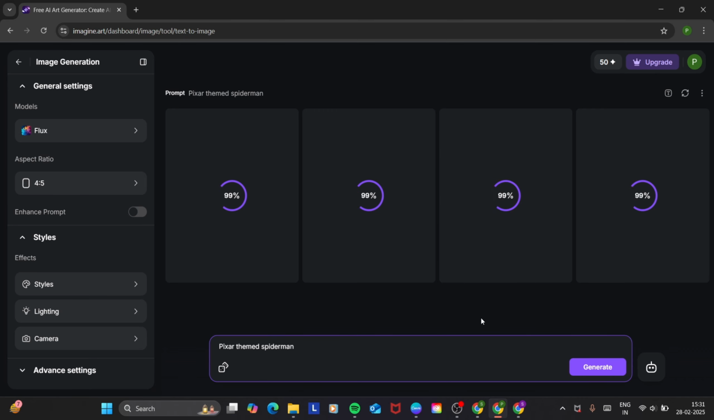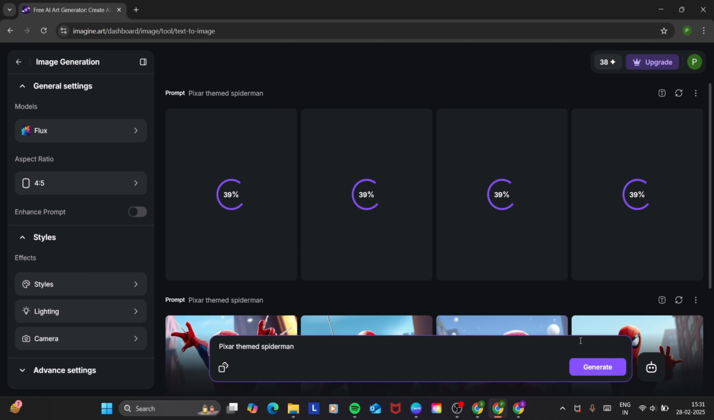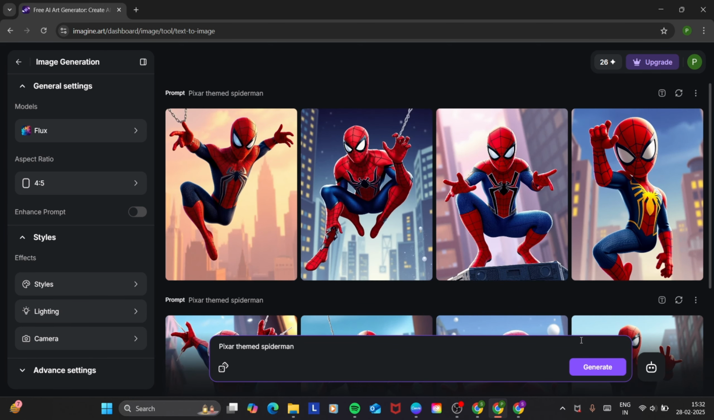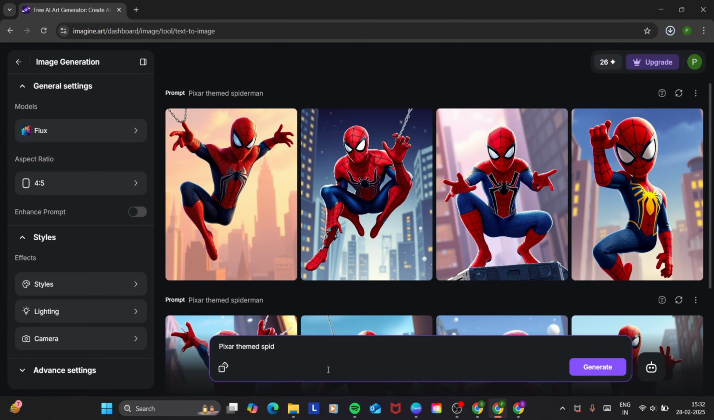and hit Generate. In the free version, you get 50 credits per day, and each image generation takes 5 credits. We got 4 images, but I'm not really loving these, so let's generate a new set. This one looks great. I'll go with this one. Just click Download.